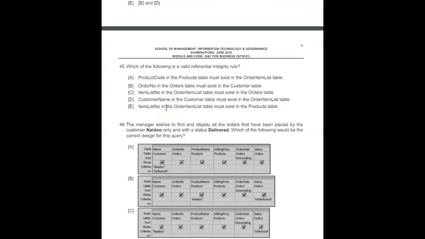Which of the following is a valid integrity rule? I'll say it's A, because a product code in the product table must exist in the order item list. Basically what they're saying is if you're going to put a foreign key over here in the product code, there must be a primary key in the order item list.